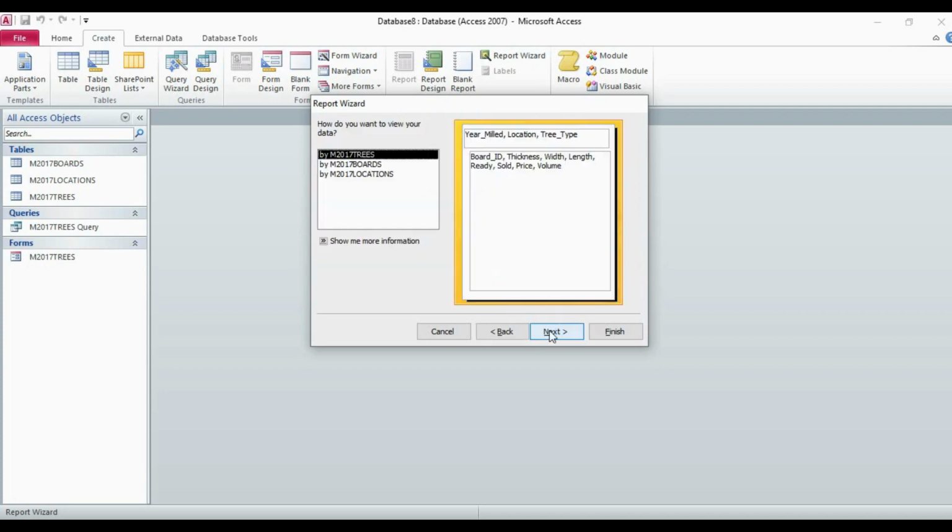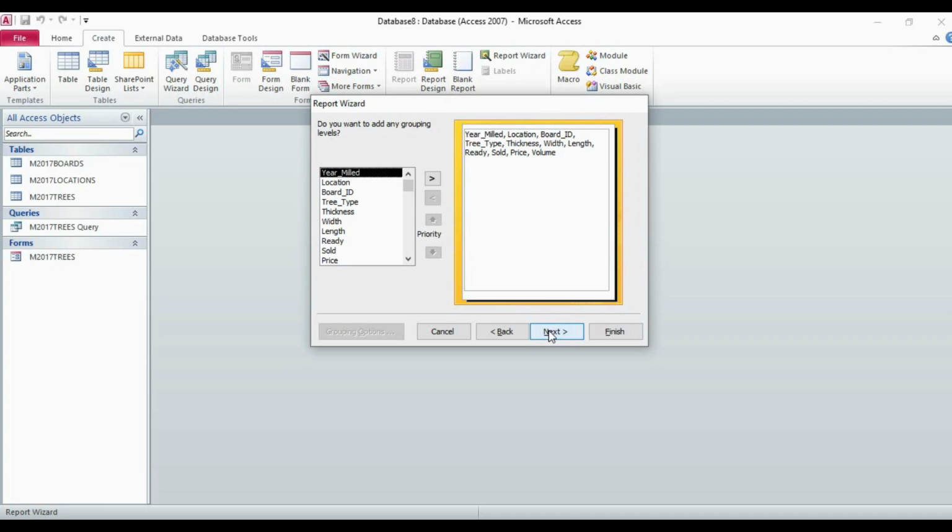Now, how do you want to view your data? I want to view the data as per the query which I have created, because all the fields I have to choose for my report are in the query table. Here are my location, board ID, tree type, thickness, width, length, ready, sold, price, volume, all fields. Then click on next. Do you want to add any grouping levels? We are not going to add any grouping, it is not required. So click on next.